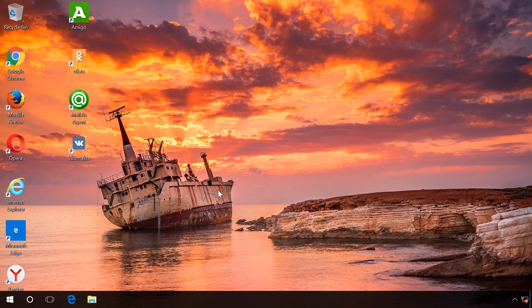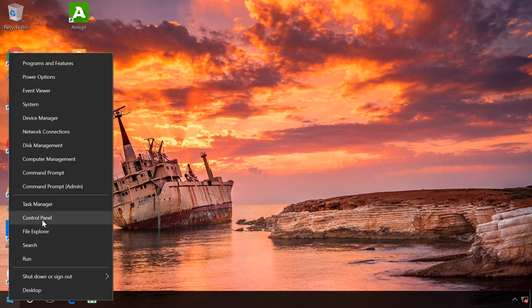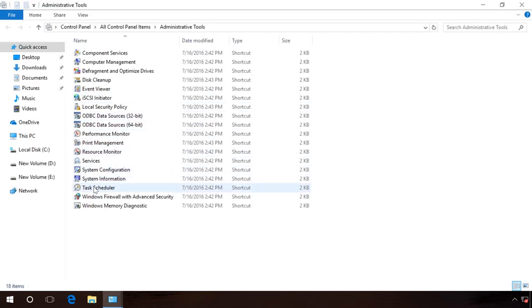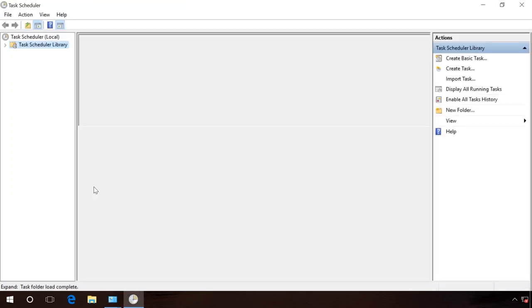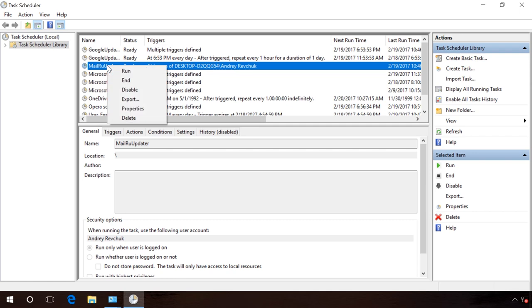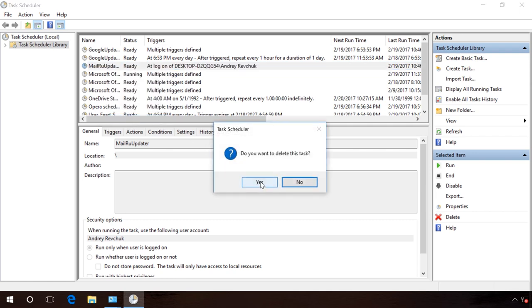In order to delete such tasks, go to Control Panel, Administrative Tools, Task Scheduler. Click once on the scheduler library and search the list for the tasks related to malware processes. You can find some of them in the description of this video below. In my case, Mail.ru updater. Delete these tasks. To do it, right-click on the task, select Delete, and confirm it by clicking OK.